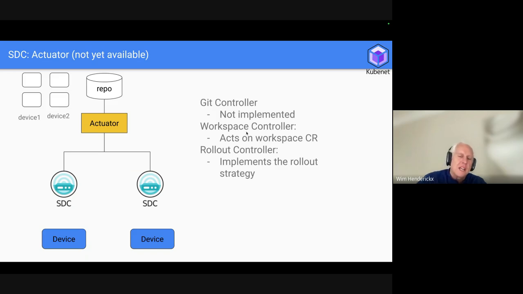So at the moment I've been focusing on the workspace controller and the rollout controller. The workspace controller is the one that will be triggered through the Git controller, right? He acts on a workspace CR. I'll show you in a bit how it looks. It's actually very simple. Based on the work that he sees, he will trigger a rollout. He adds a rollout CR into the system, and then the rollout controller will implement the rollout strategy, right? So that's a high-level view of how it works.